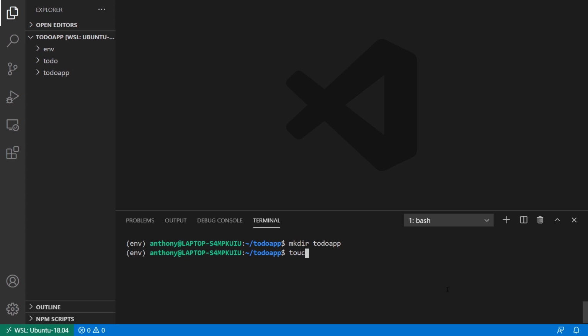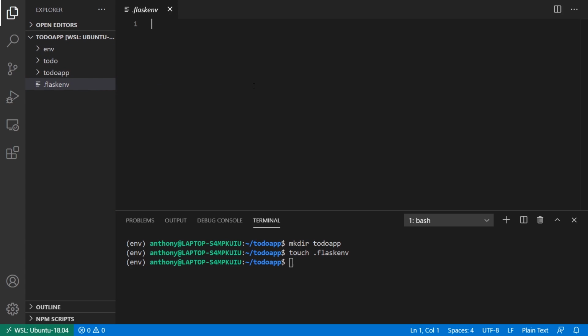And then I'll also create a file called .flaskenv, and I'll use this to set the Flask app. So FLASK_APP equals to-do app, and then also the environment. So we want development, so the debug mode is on. And then I can go into to-do app and start making things.